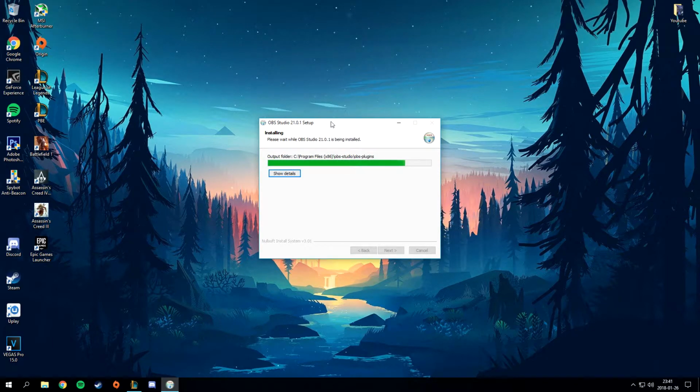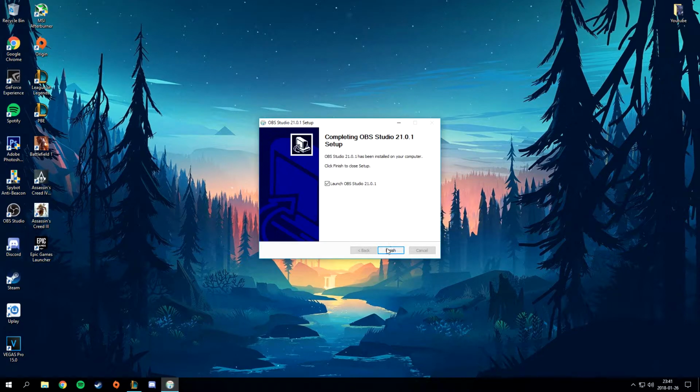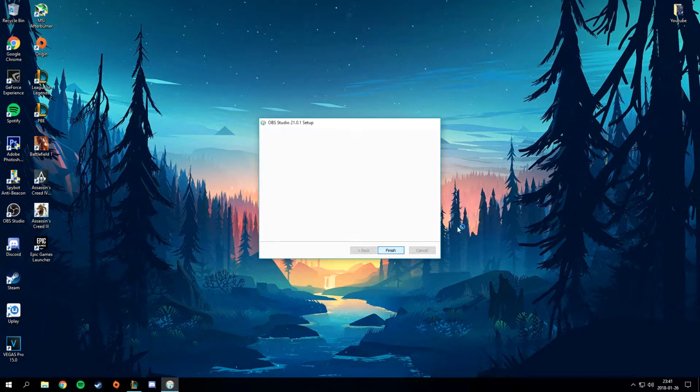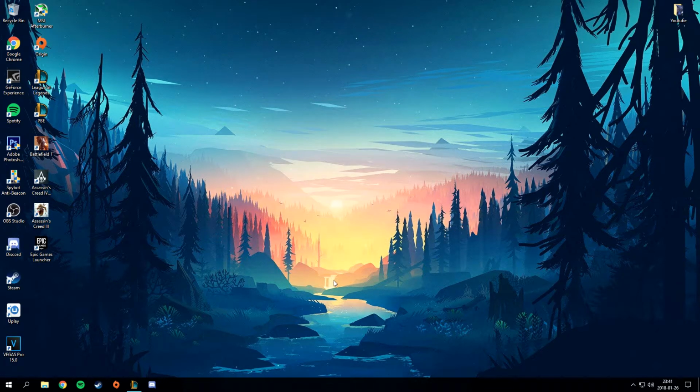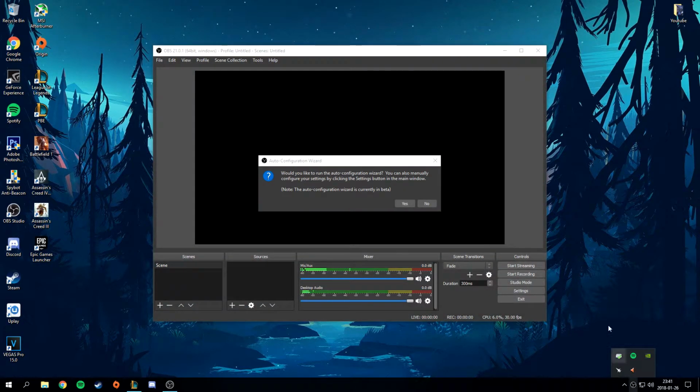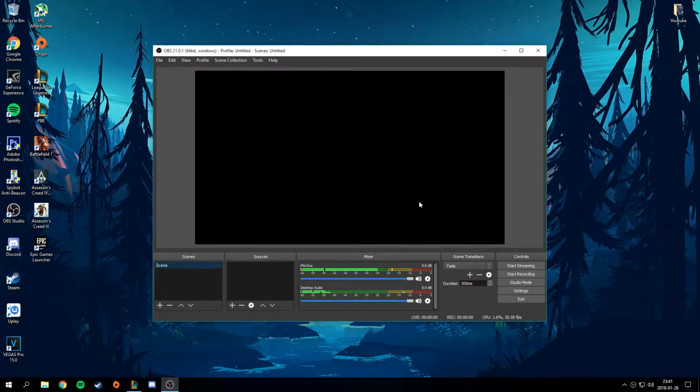But we'll just wait for this to finish, and just click finish. Now it's gonna launch OBS. Click OK. And there we go, it's launched. So just click on no when that comes up, then click OK.